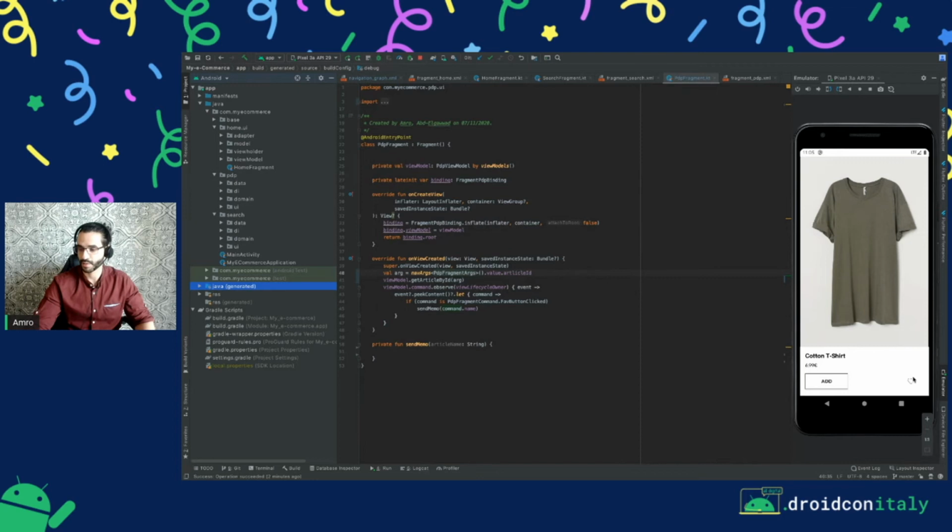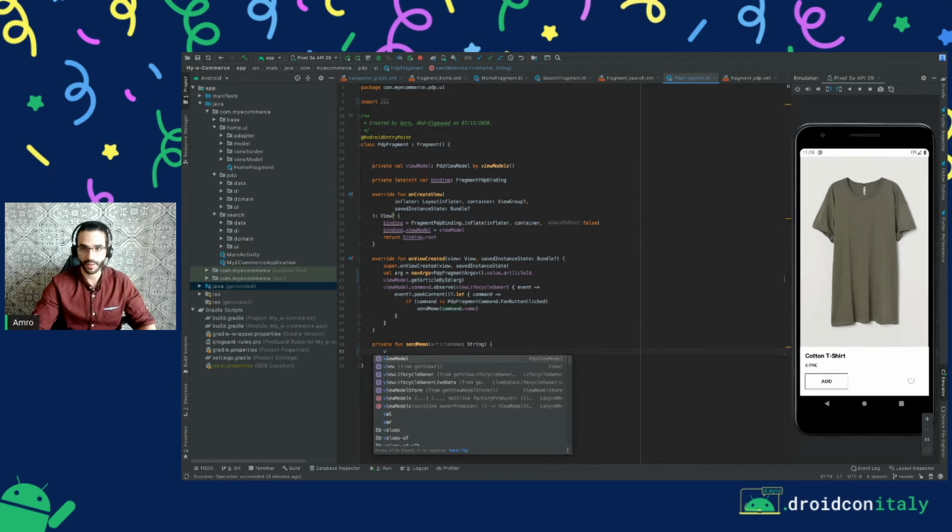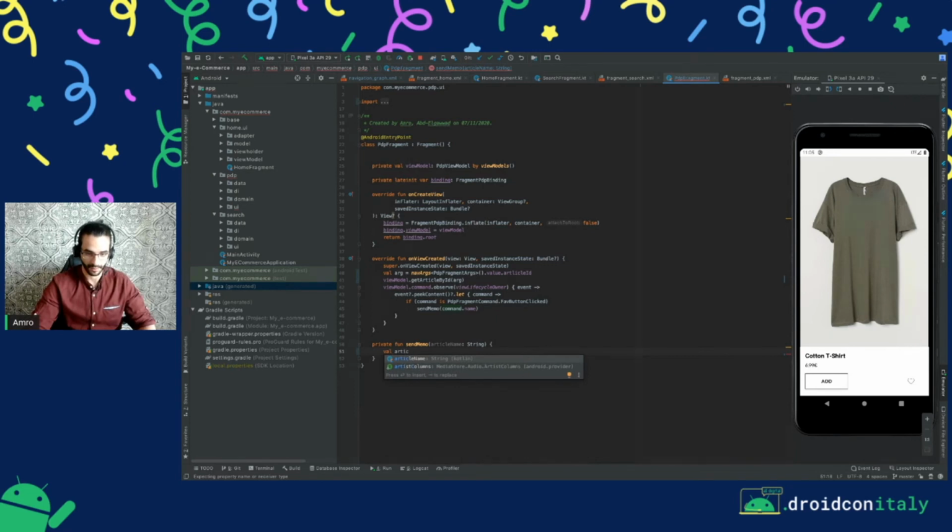So he will press this heart icon, and then the application will send a memo to the customer, and the customer can consult this article in a second moment. Okay, to do that, here I have the function, the event send memo. Once this event is triggered, I am inside the PDP fragment. I should retrieve the current article ID.